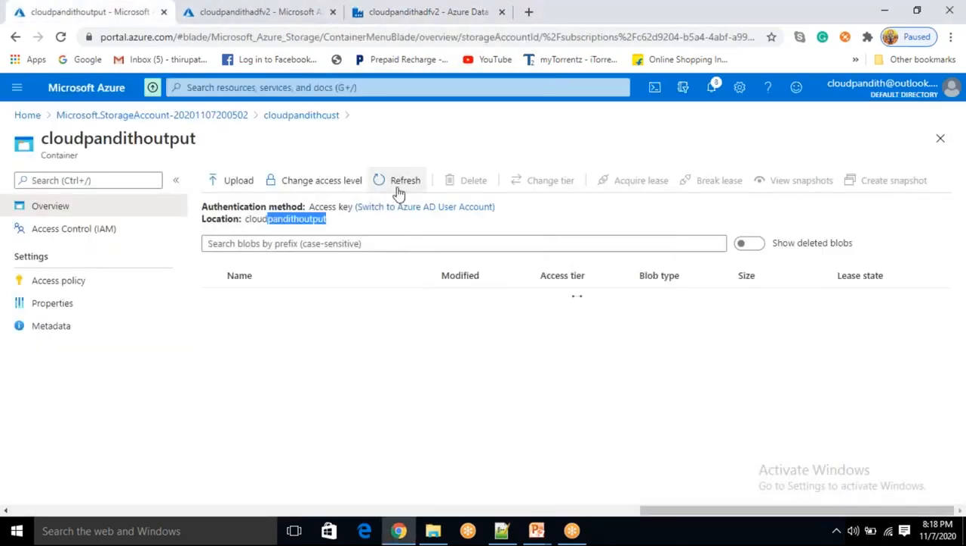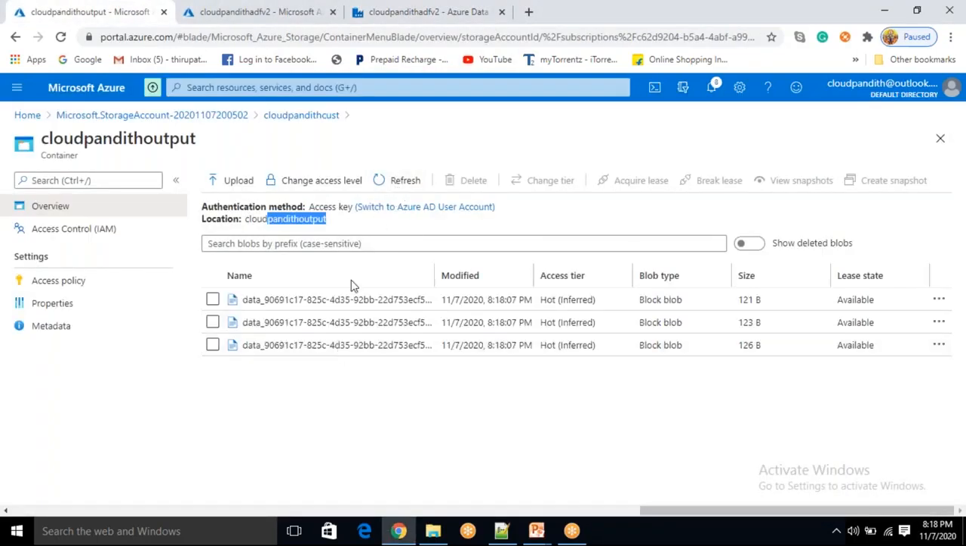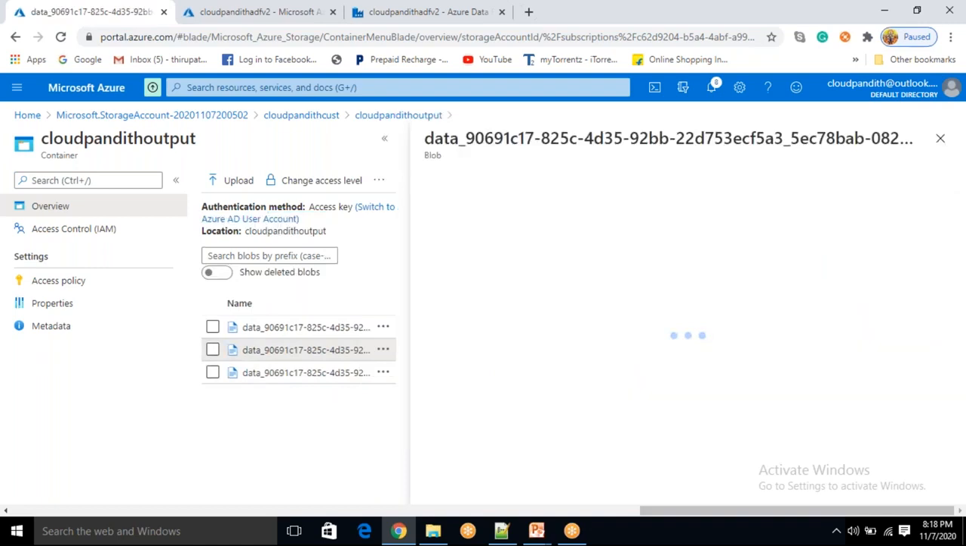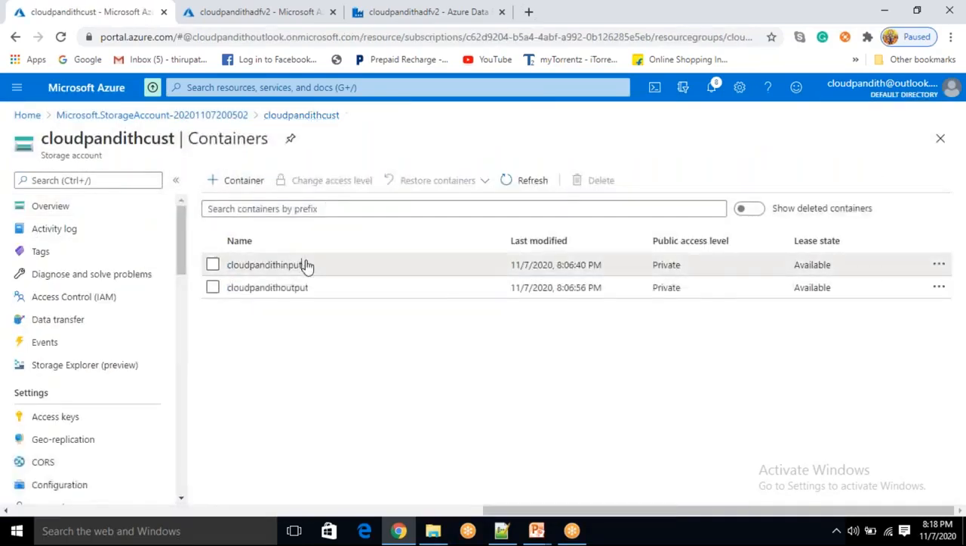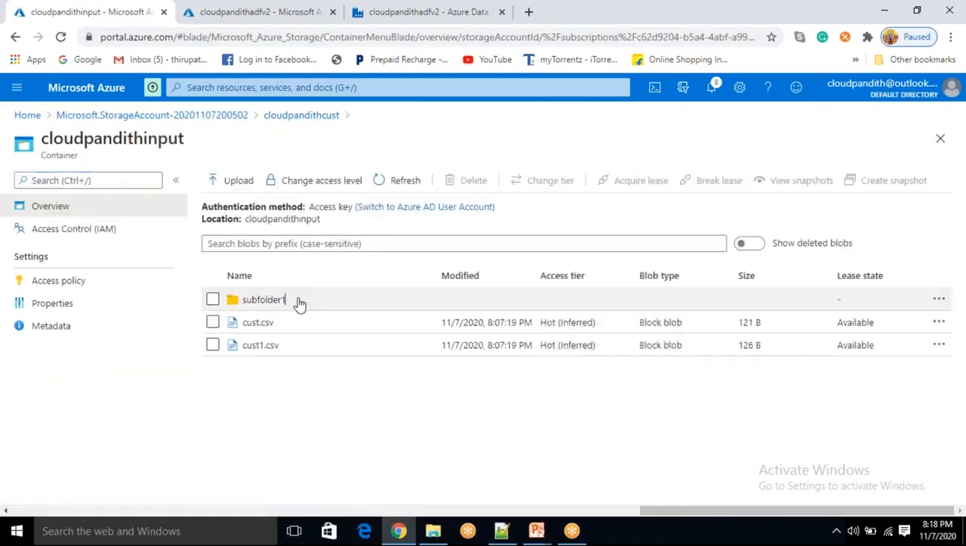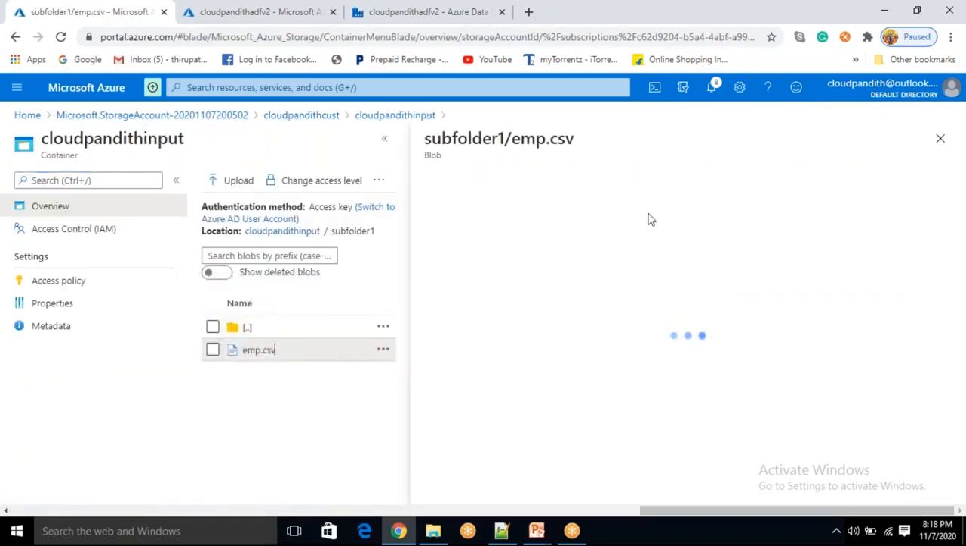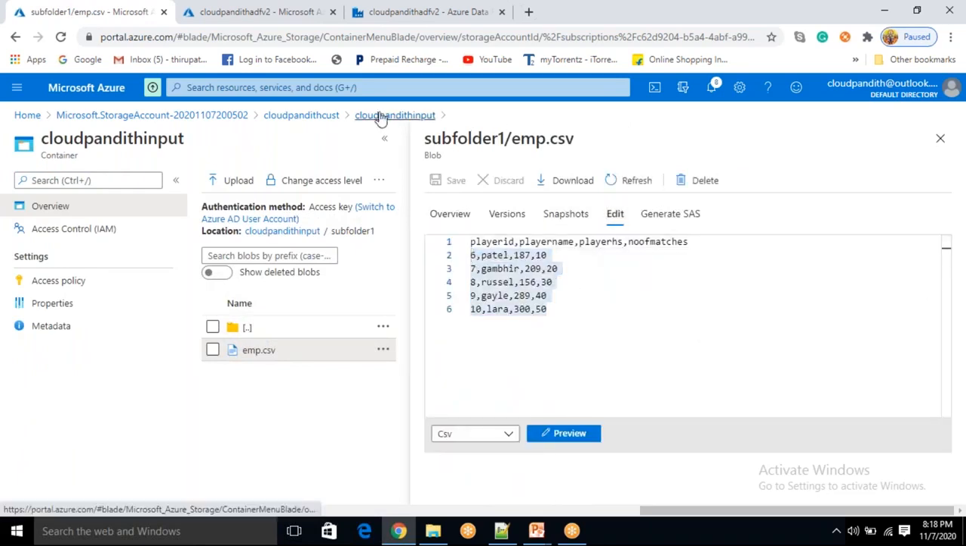Come here, click refresh. You see 3 files I'm able to see here. There is no subfolder. 3 files I'm able to see. 123 bytes. This is the file which is from the subfolder. Click on this. We should be able to see all the data which we have seen there. So 6 to 10, correct. Exactly, only 6 to 10 records we have in our EMP file. Okay, if you want to verify that, you can verify. 6 to 10 records only we have here.